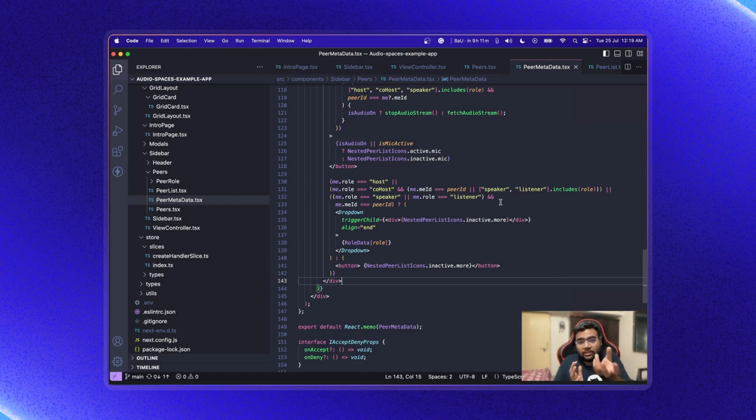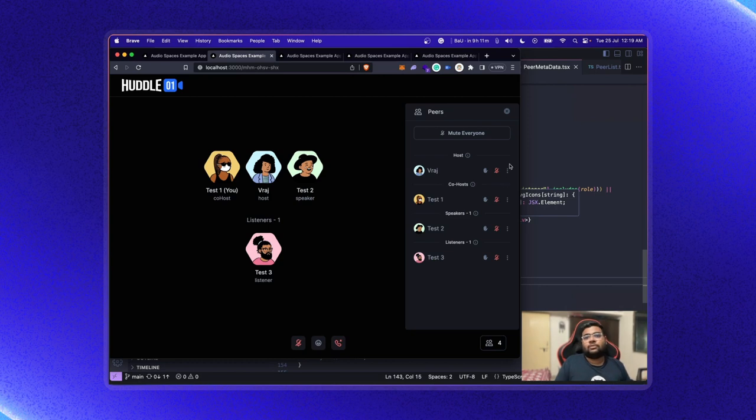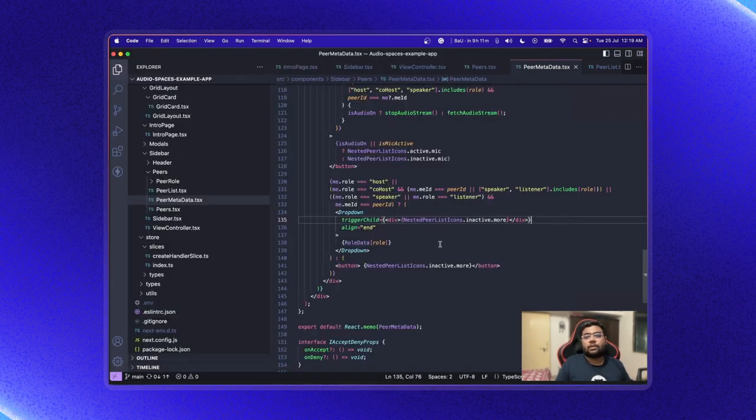So we have written a permission check for what the current role of the peer is, and based on that we are rendering the drop down list. Okay, so this is basically the drop down list which we get here. So yeah, that's how the peer lists are rendered.